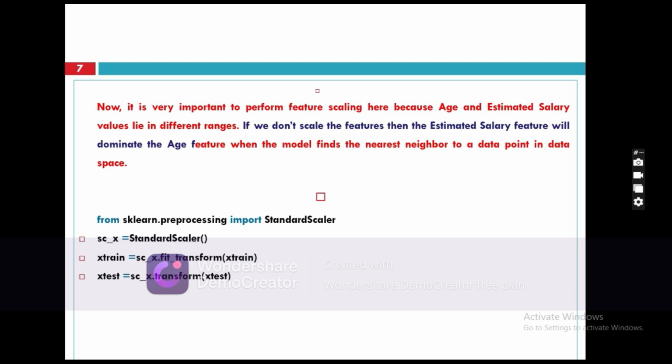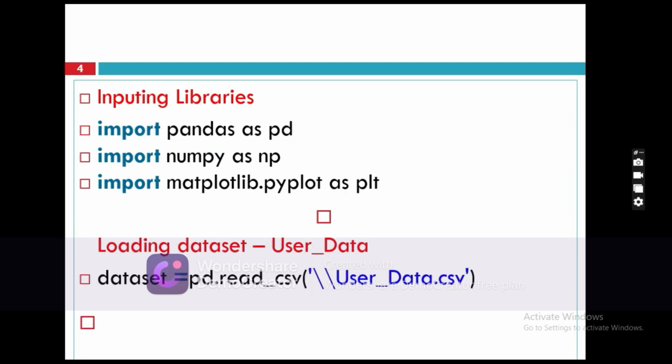Now we can go with logistic regression step by step. Logistic regression is used for classification purposes, that is, either true or false. For example, consider the COVID situation: who are affected by COVID and who are not affected. It is used for binary classification.